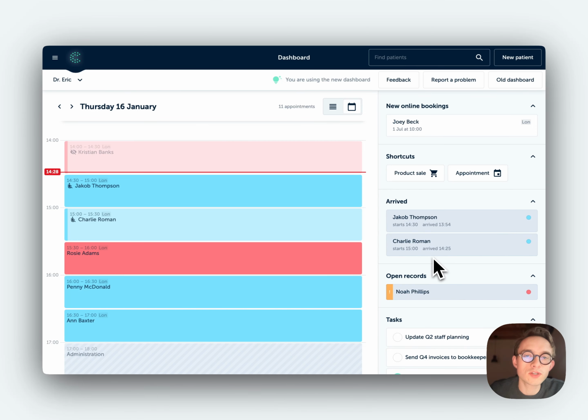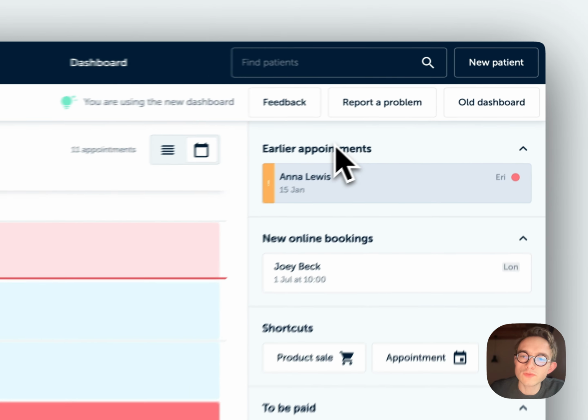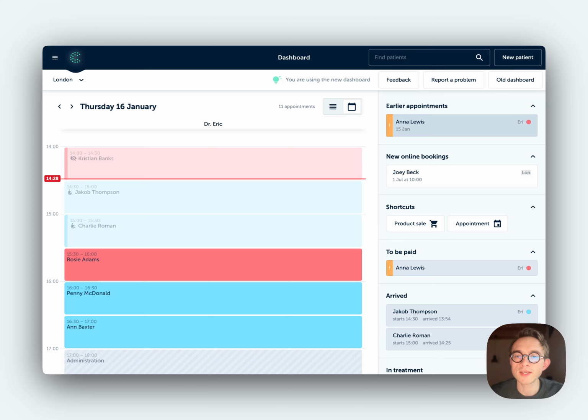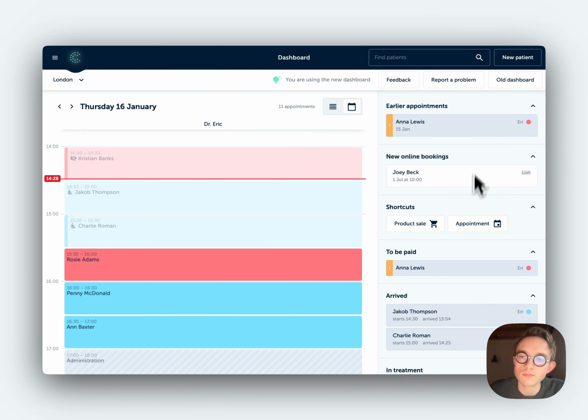Finally, there are several other sections on the sidebar that I want to show you. Let me go back to the front desk dashboard again, and let's go through all the sections one by one. First of all, here we have a section called Earlier Appointments. It shows the appointments from the last days that were not handled correctly. So they weren't marked as occurred, they weren't marked as no-show, and the system doesn't know what the status is. You can simply click them and register them as occurred or no-show as applicable. When there are no earlier appointments, this section will disappear and you won't see it.